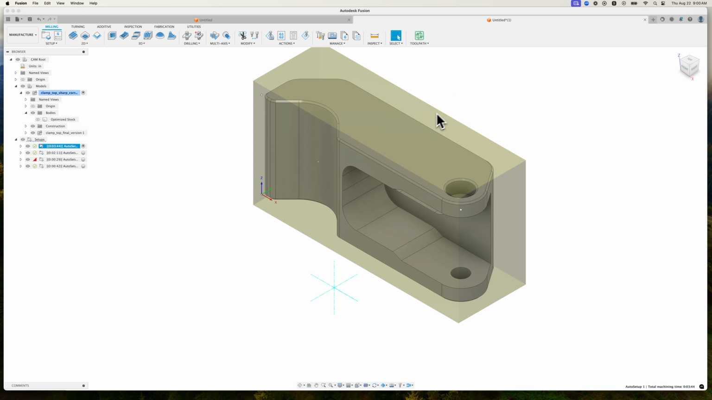I hope this new stock definition feature is helpful for you in programming and estimating parts with Toolpath. Stay tuned for more updates and features along the way.